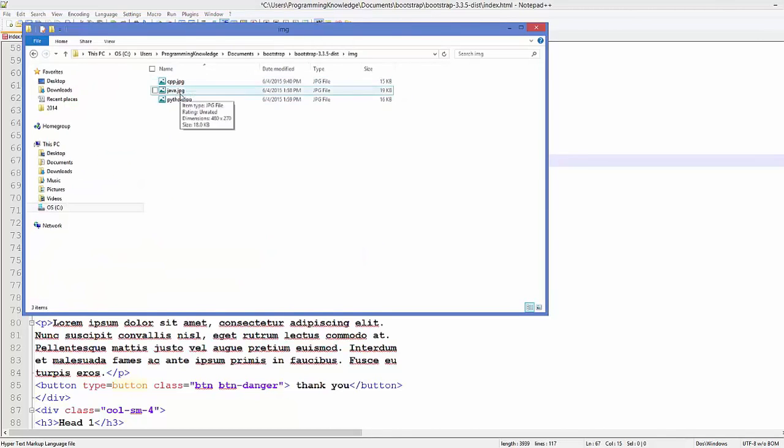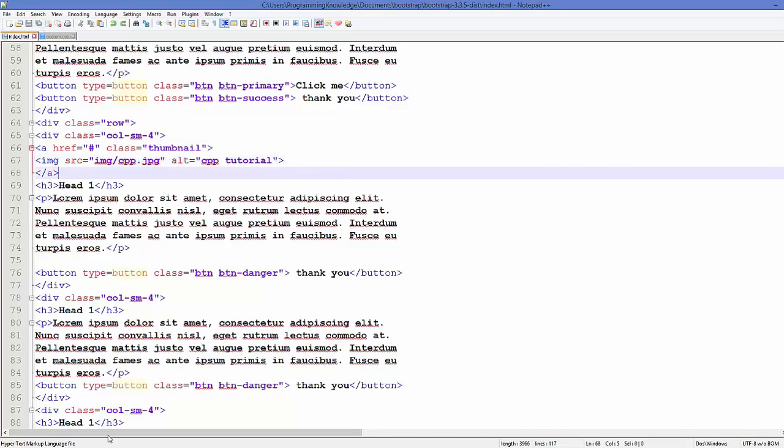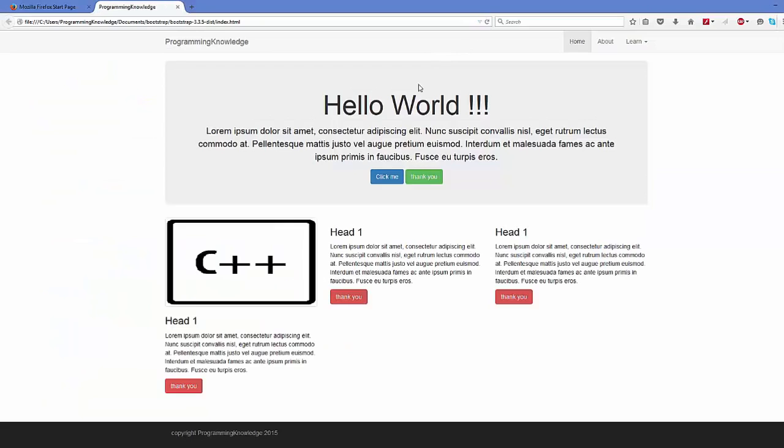So for example, I have cpp.jpg, java.jpg and python.jpg. First of all I'm going to add cpp.jpg, and you can also add a description using the alt attribute. For example, cpp tutorial, and close this tag here and save your code, and we will run it in the browser, and once you run it you will see your image here, right?